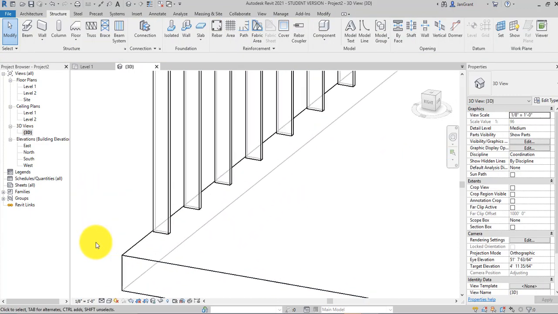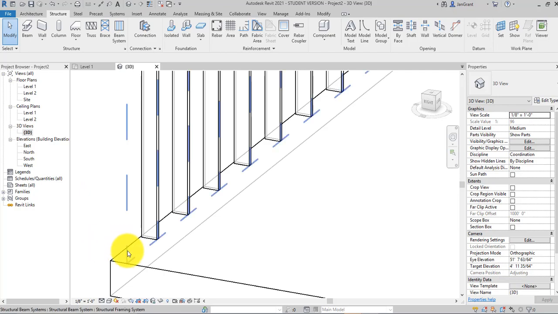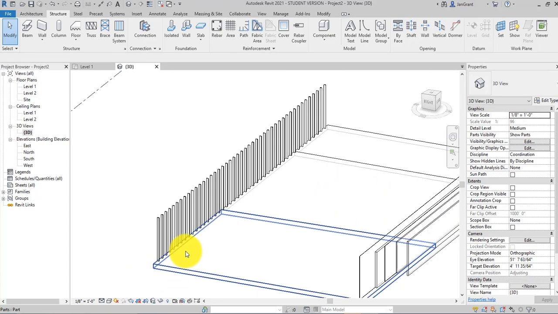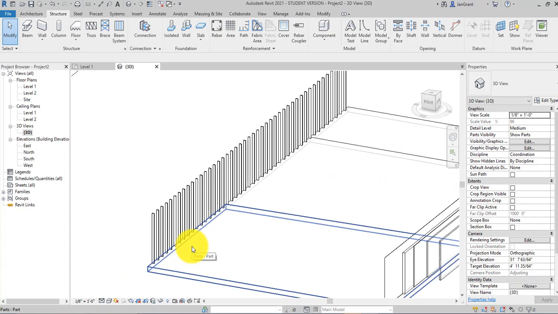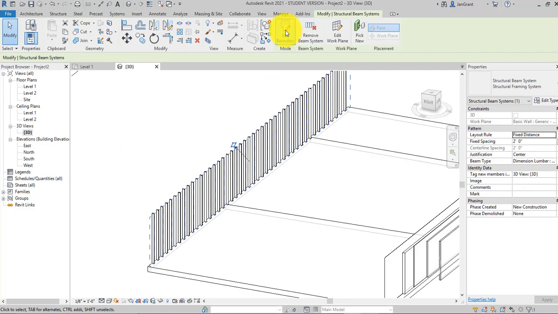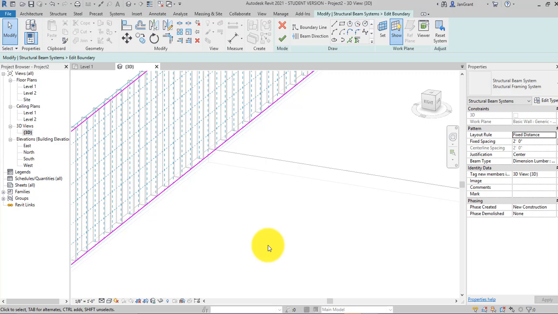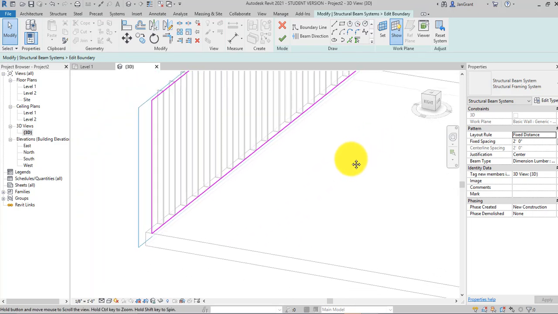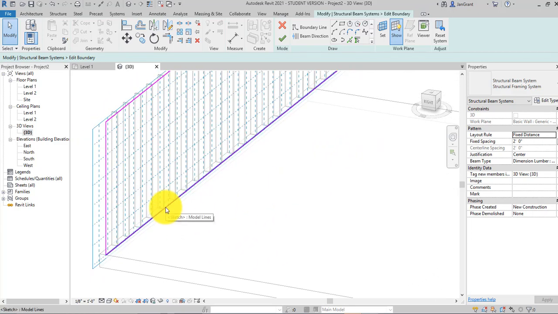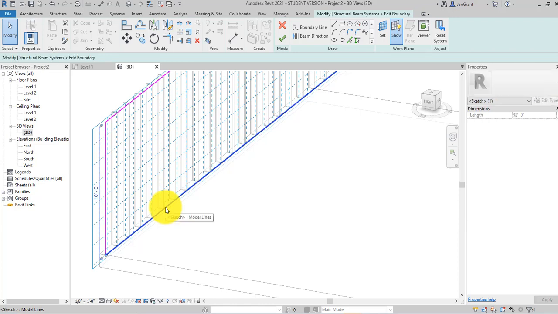And what you'll see is that the stud wall is right up against the floor. So if we want to lift it up a little bit so that we can put the bottom plate, we can select it. We can pick Edit Boundary, and we're editing the boundary of the beam system by taking this bottom purple line just up 1.5 inches so that we can put the sole plate underneath.